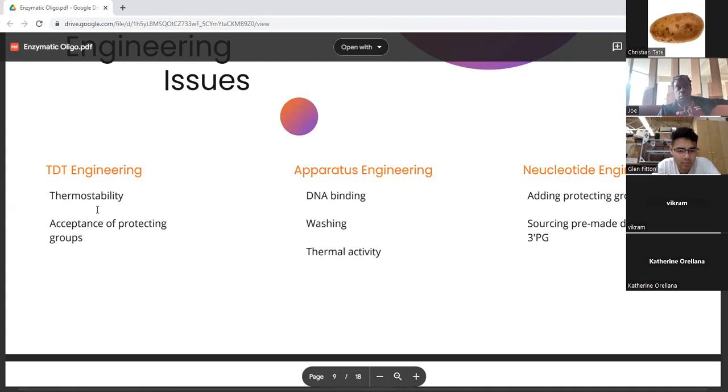Also, TDT is not readily accepting of the 3' blockers. So some directed evolution has to be done to make sure that the TDT will accept the 3' blockers and to increase the thermostability. Several companies have been able to achieve this feat, so it's definitely doable, not a pipe dream, but unfortunately they all want quite a bit of money for that. So the only way that we'll be able to do that is if we do it in-house.